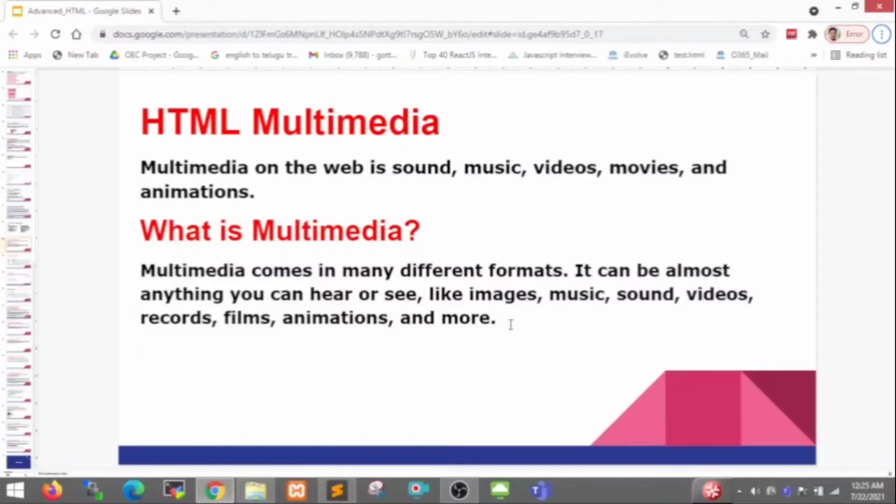Next video. This is HTML multimedia. Multimedia on the web is sound, music, videos, movies, and animations. HTML multimedia means it's a combination of sound, music, videos, movies, and animations. By using HTML multimedia, we can play music and videos.